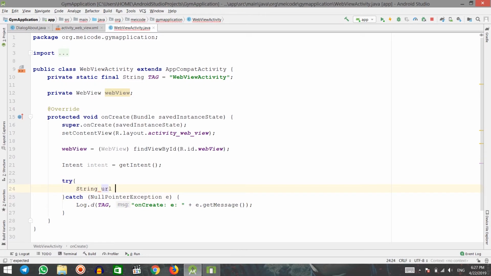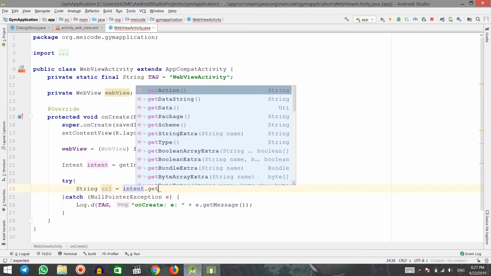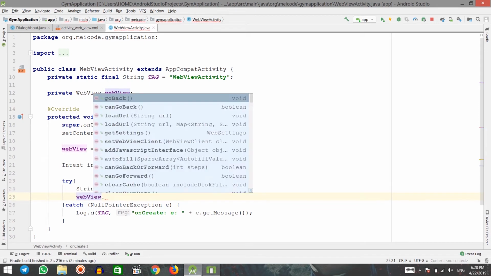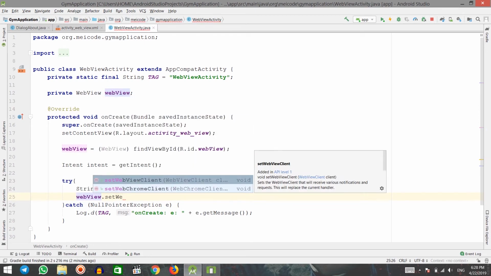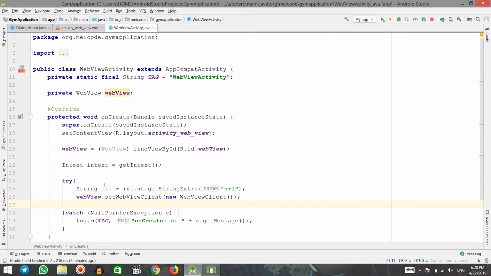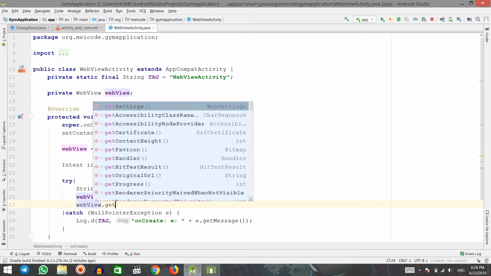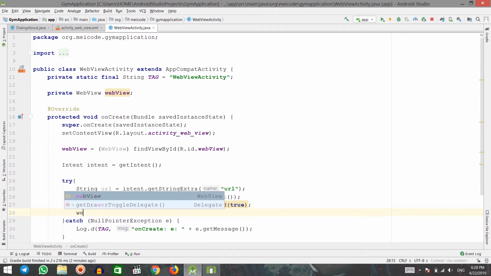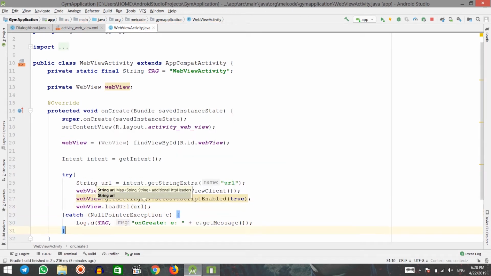Let's say string URL is equal to intent dot get string extra and pass the URL as the key. Next, webview dot set webview client to a new webview client. We are doing this because we want to show the link in our application and not in some browser. Next, webview dot get settings dot set JavaScript enabled in order to enable the JavaScript in our webview. The other one, webview dot load, and we can pass our URL.